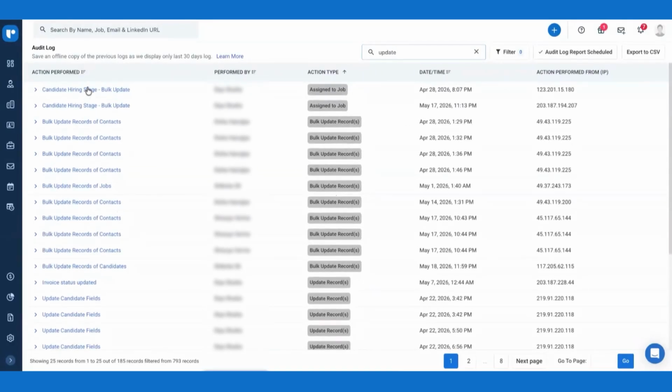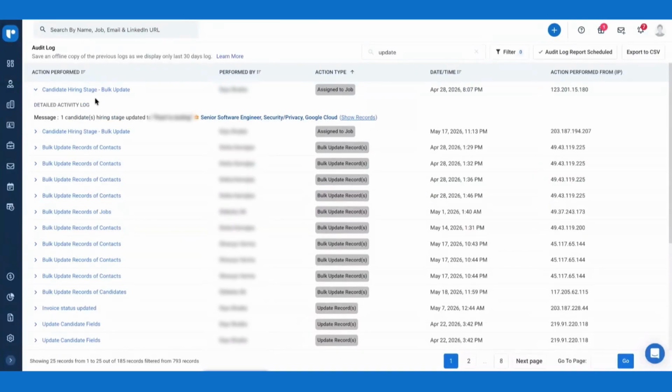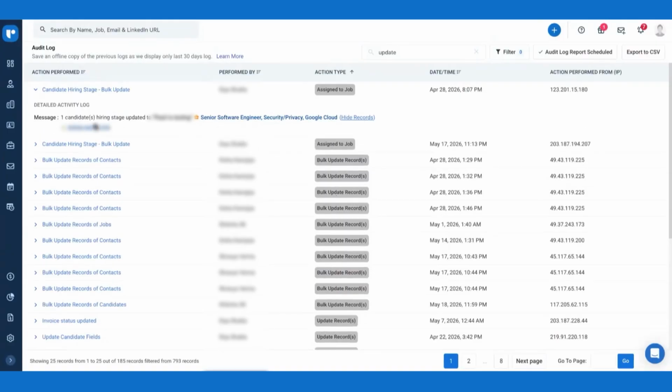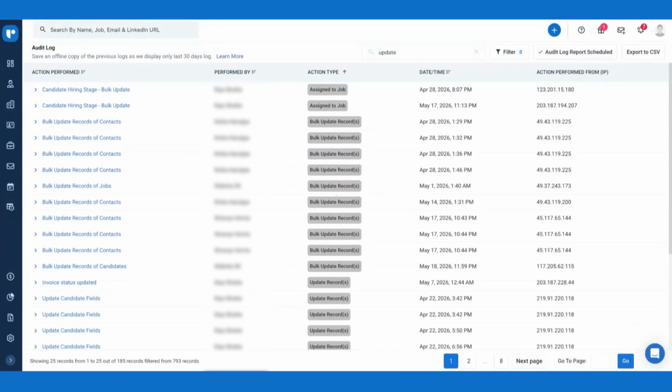To view any action in detail and see the entity name or record name, click on the drop-down arrow next to the name of that action performed. You'll then be able to see the detailed activity log. Click on the Show Record option from here, and you'll be able to see the name of the record that was modified. Moving forward, let's see how you can export audit logs.